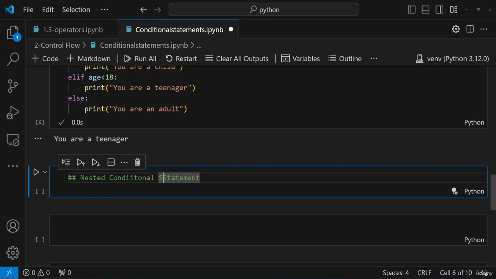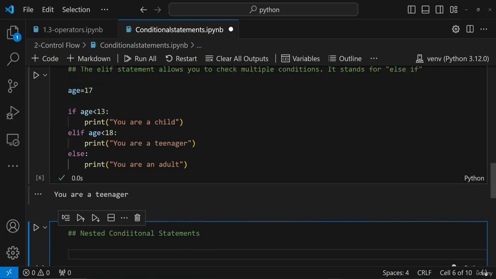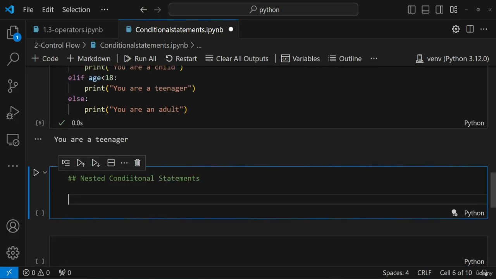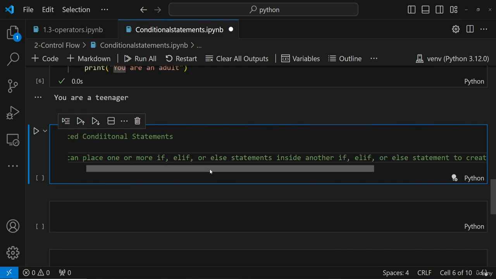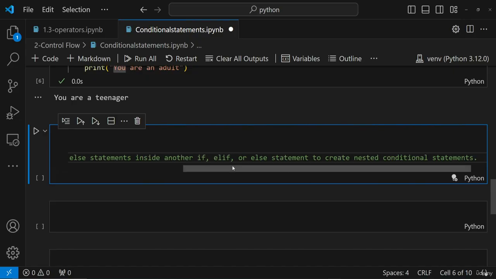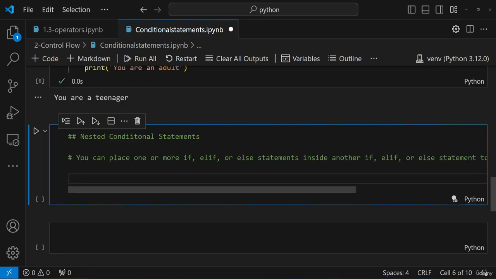Now in nested conditional statements, what all can you do? We can use a combination of if, else if, or else inside the block. Let's say inside this if clause, I can write another if clause. Let me write this comment for you: you can place one or more if, elif, or else statements inside another if, elif, or else statement to create a nested conditional statement. Now let me give you some examples to make you understand.